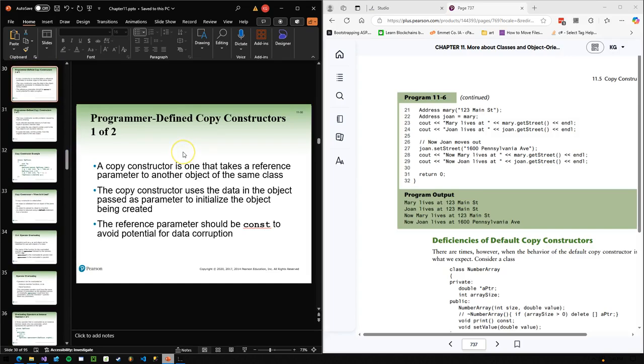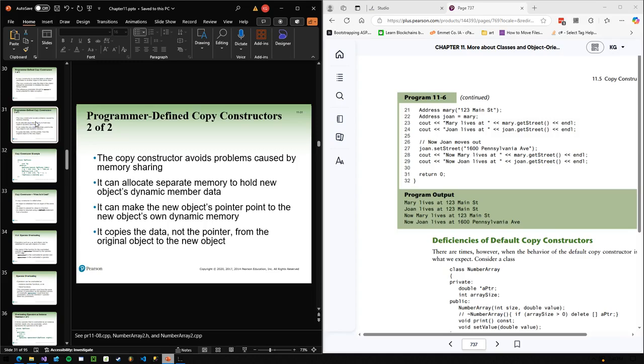So programmer-defined copy constructors take a reference parameter to another object of the same class, and use the data in the object passed as a parameter to initialize the object. The reference parameter should be const to avoid potential for data corruption. A copy constructor avoids problems caused by memory sharing because we're handling those details ourselves in the definition of the copy constructor.